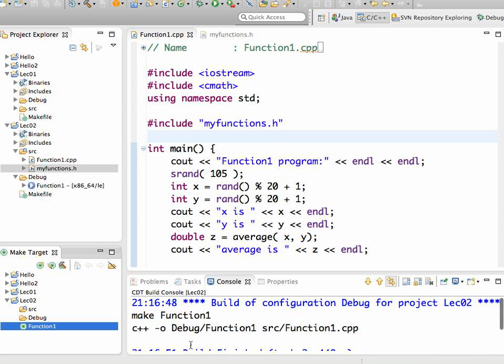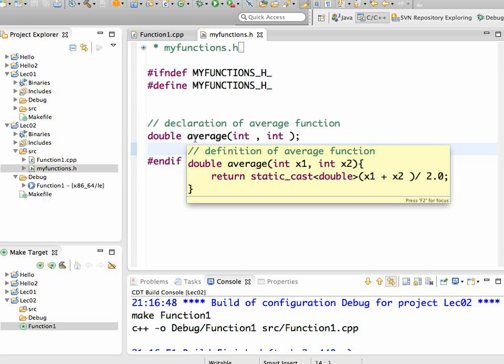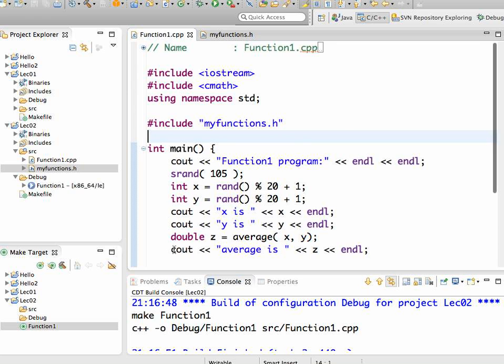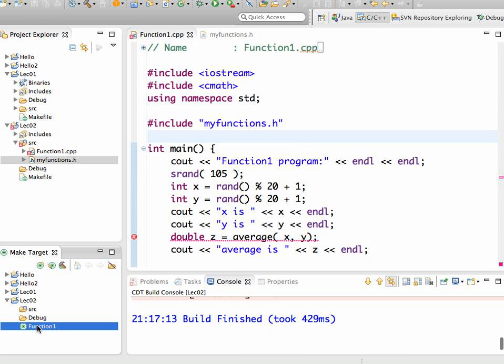Okay, so it worked. Let's just double check and make sure by introducing an error. We can do that. Let's just say, alright, we'll change the name of it. Alright, save it. So we're introducing an error just to double check. It's always a good idea to do these kinds of things. Now we do get an error message. Good.